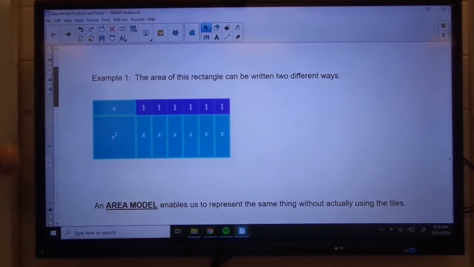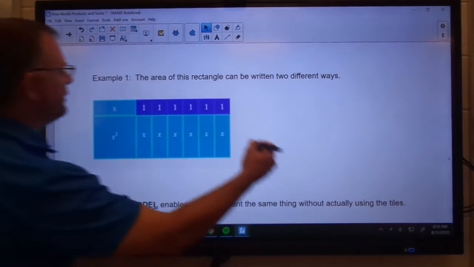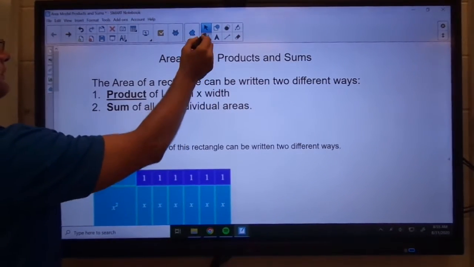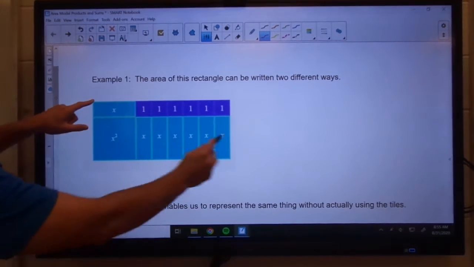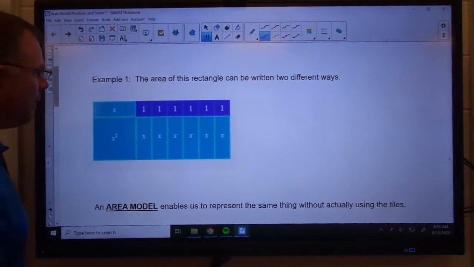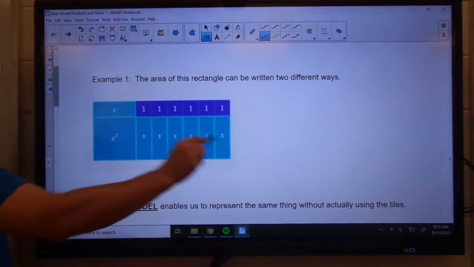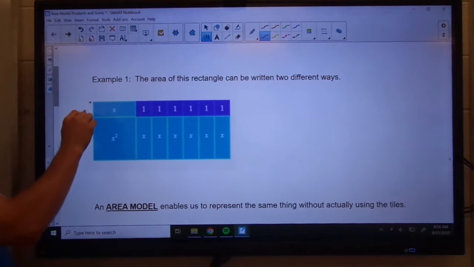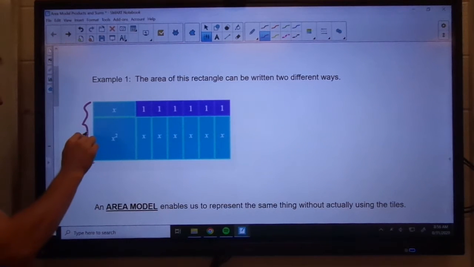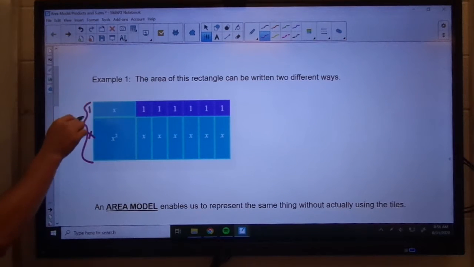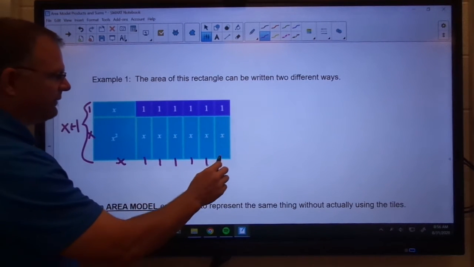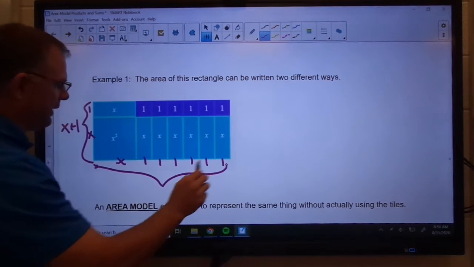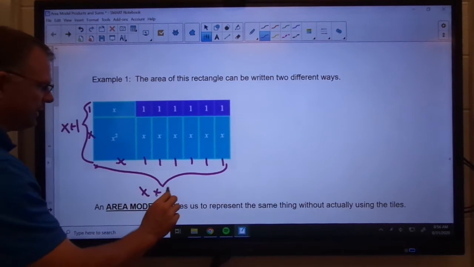If we have this kind of a tile, and we've got our x squared, usually goes in the bottom left. We've got an x squared, we've got a bunch of x's, and we've got some ones. So one way we could write it is we could look at what's the length times the width. This length here is an x block, and this is a 1. So together they make x plus 1. The bottom, we have x, and then 1, 2, 3, 4, 5, 6 is the width there. So this width on the bottom is x plus 6.